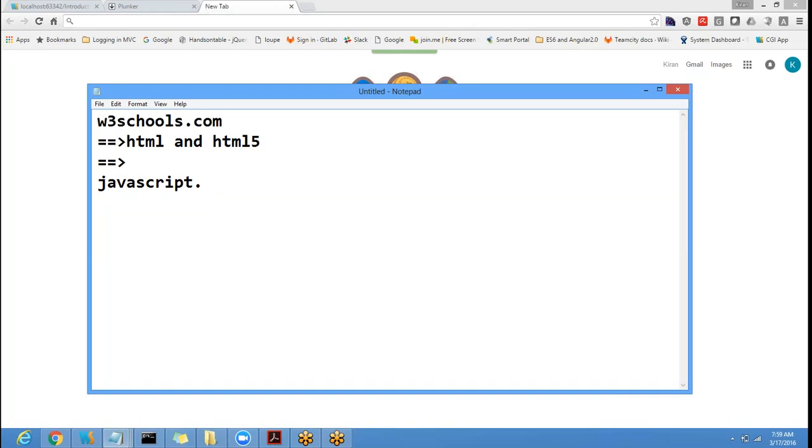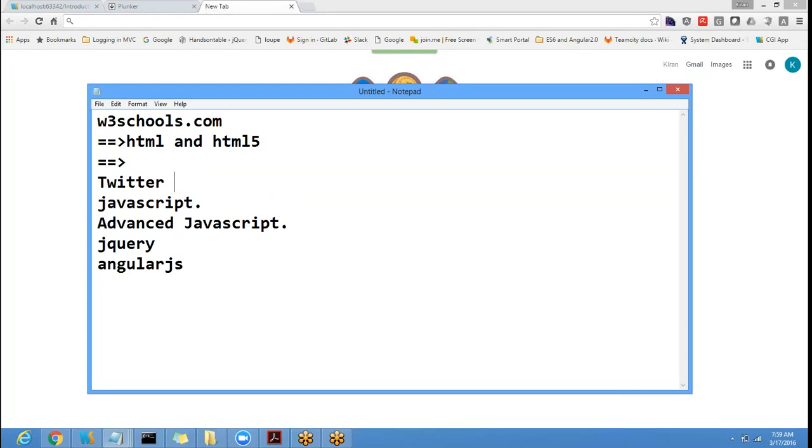So what about jQuery and AngularJS? jQuery, JavaScript, these are all next level. Okay. And advanced, yes. I remember that. Yeah, JavaScript, advanced JavaScript, jQuery, AngularJS, Twitter Bootstrap. Okay, so these are the things which we are going to cover as part of the sessions.